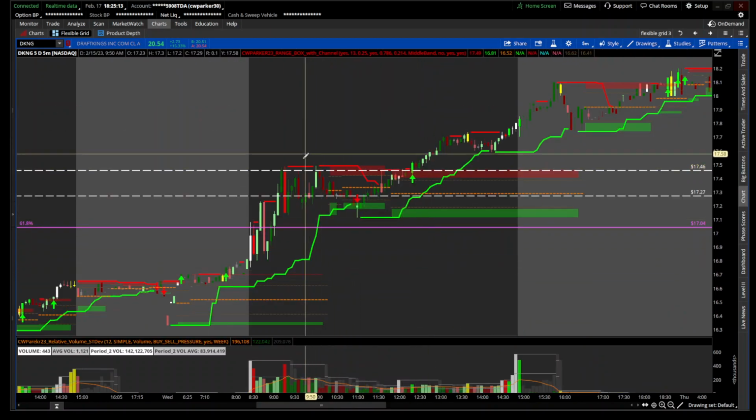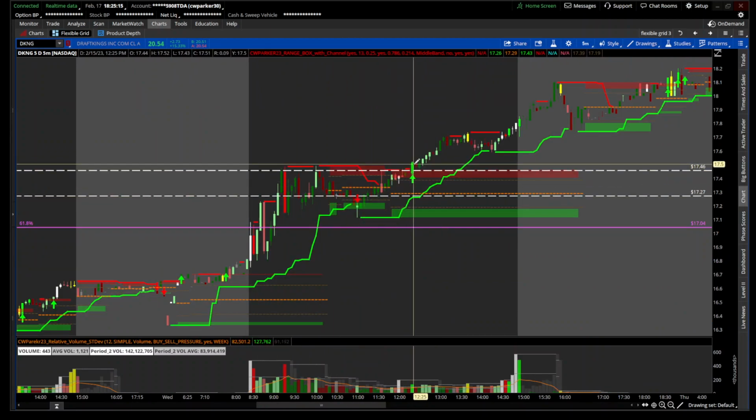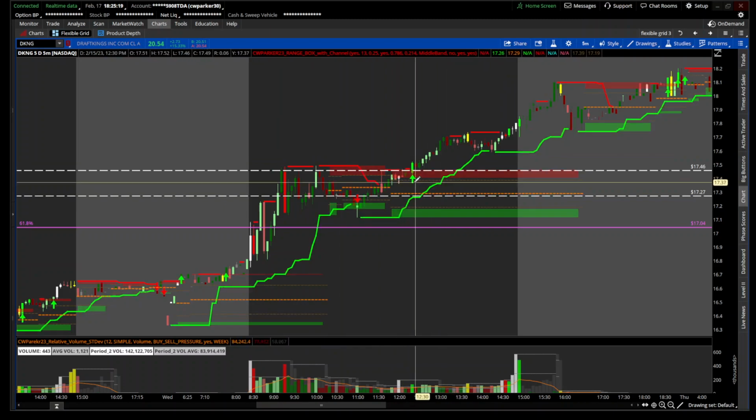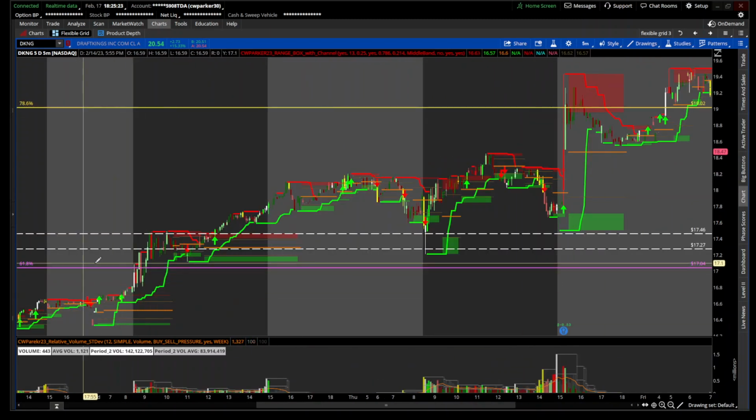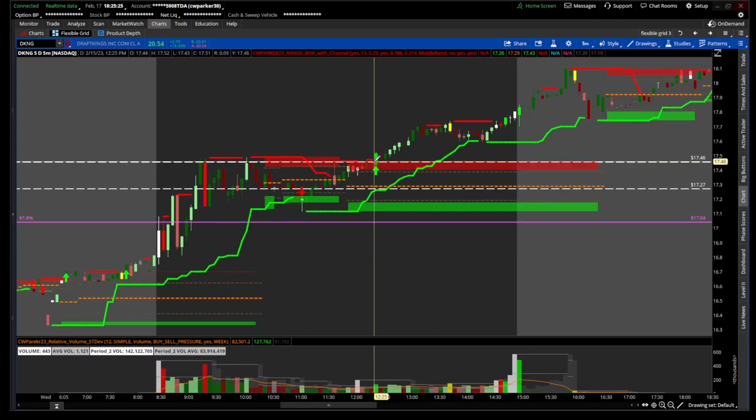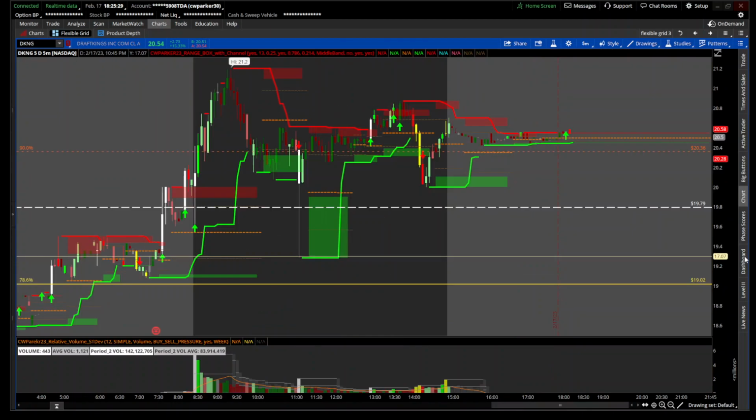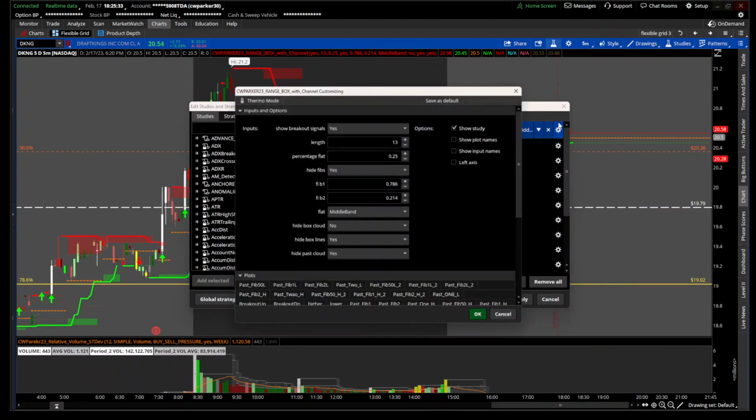And you can see how price really paid attention to it and finally broke above it right here. It kept getting pushed back, and then it finally broke above. And you can see how it created this nice channel area as well. But those are the features of the indicator. Let me go back through them one more time.